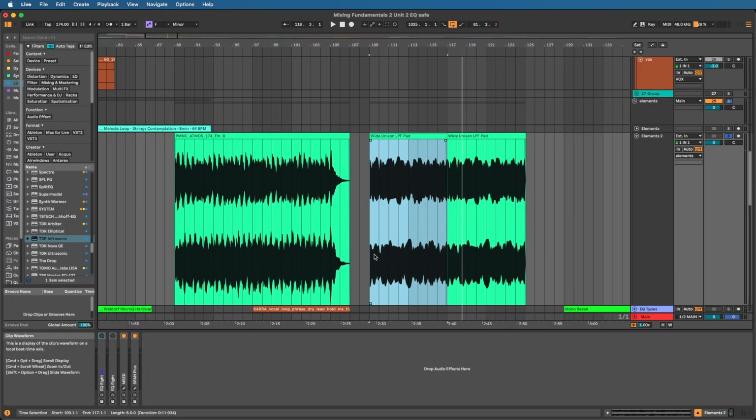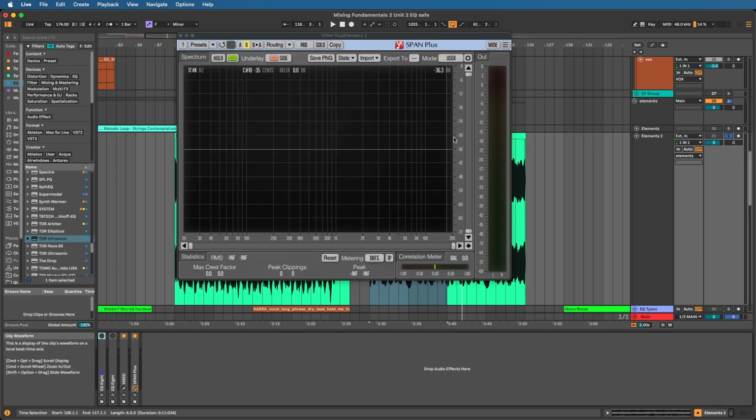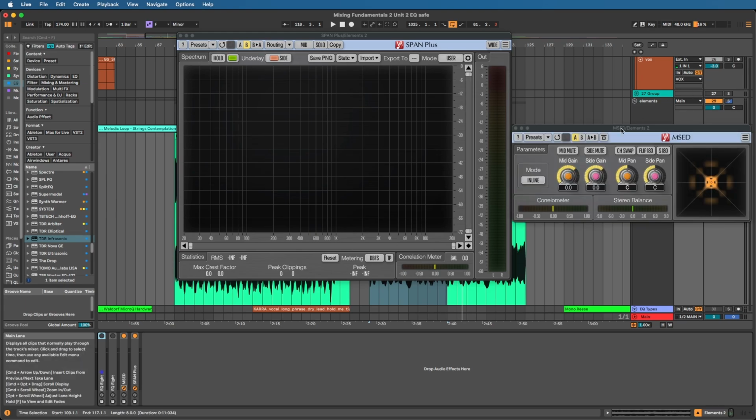Okay, so here's a first example of where mid-side EQ is used, and this is a very common example. I've got a very wide unison Reese pad, and as you can see here, I'm using SPAN in mid-side mode. Another fantastic tool, which I highly recommend from Voxengo that's also free, is MSED. This is a mid-side encoder decoder.